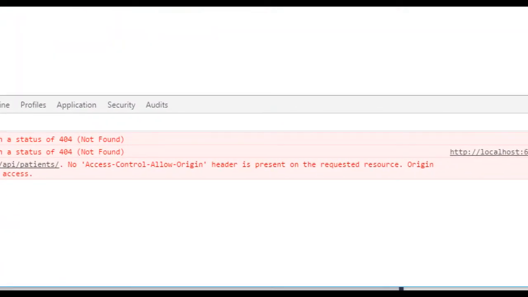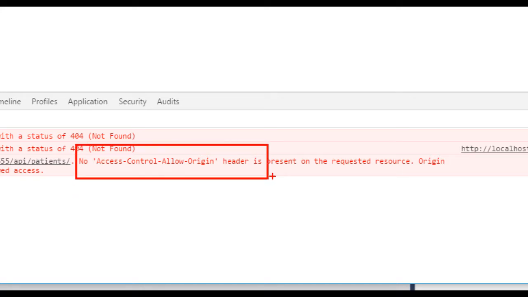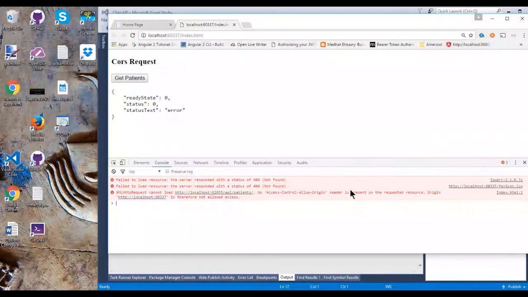The error is telling us the Access-Control-Allow-Origin header is not present on the requested resource. In other words, access is denied because we're going across domains. Why are we going across domains?